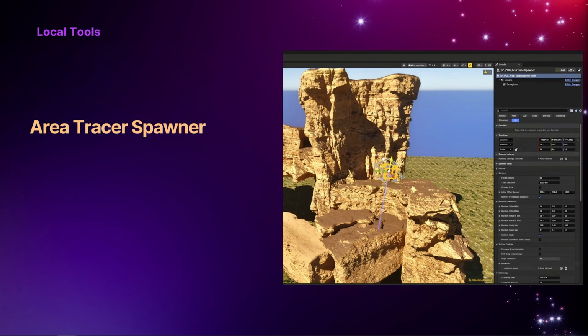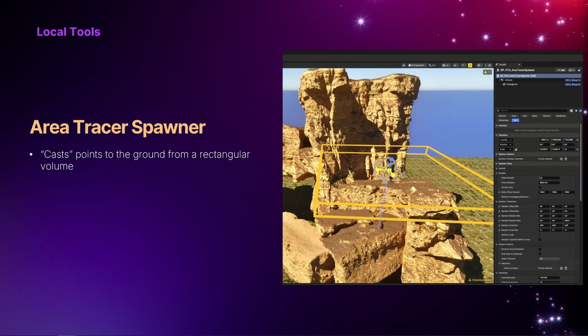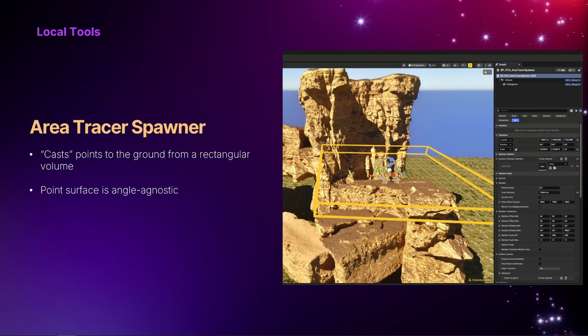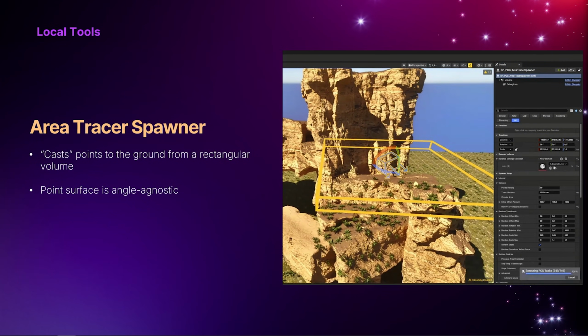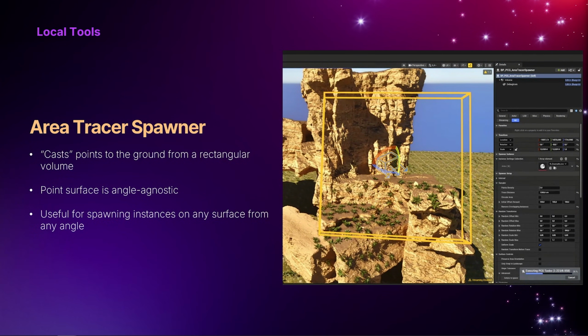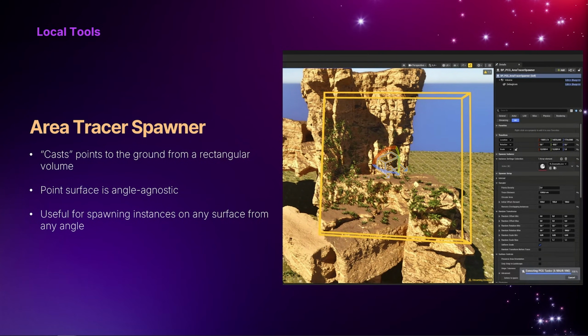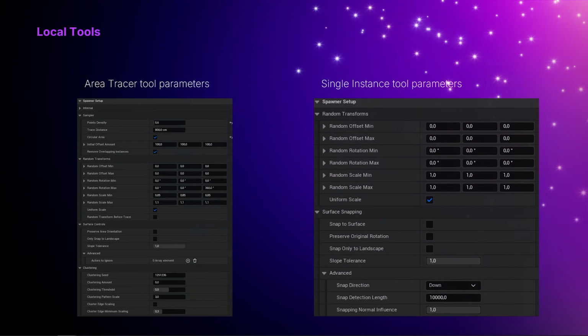Now, the area tracer spawner is a bit of a different beast. It spawns points within its volume, and then it will cast those points, like an area light, onto the level geometry in an arbitrary orientation. So you can rotate it around and it acts as an arbitrarily angled, or angle-agnostic, surface, which is pretty cool. It can be used for different densely packed types of spawns like corals or dense brushery, I guess.